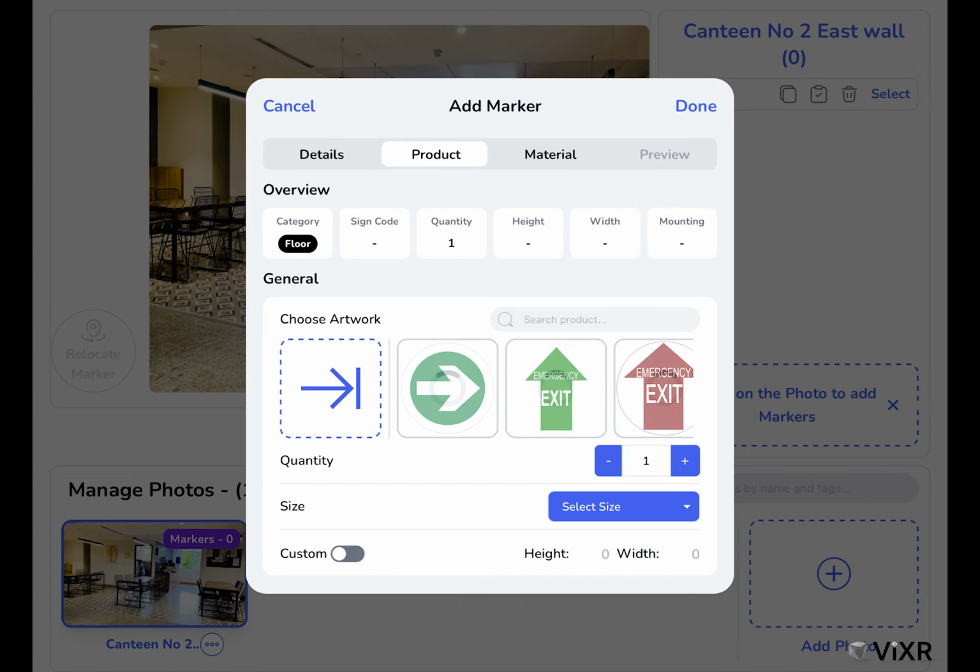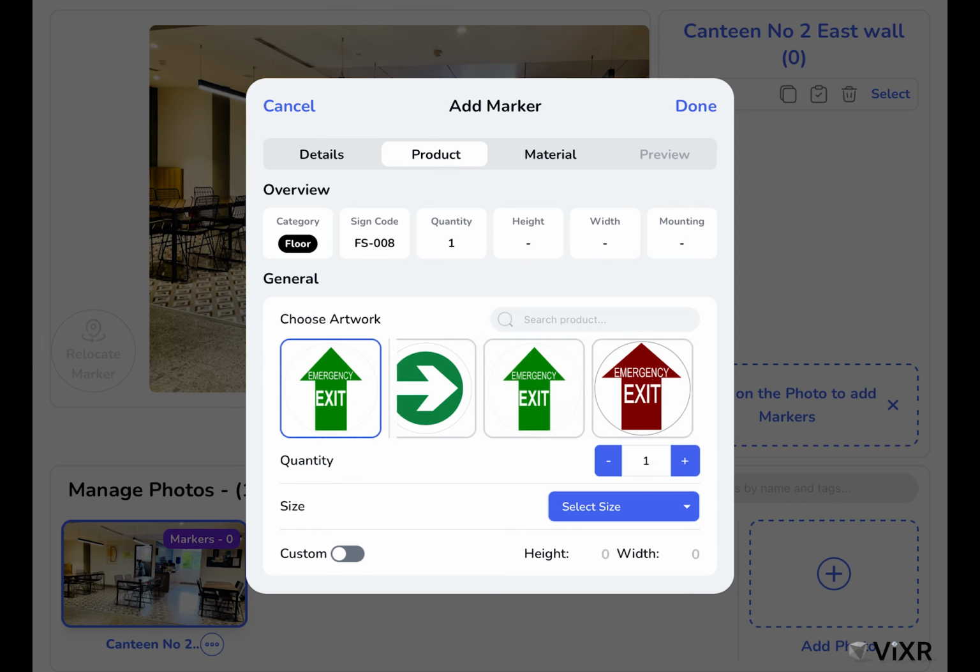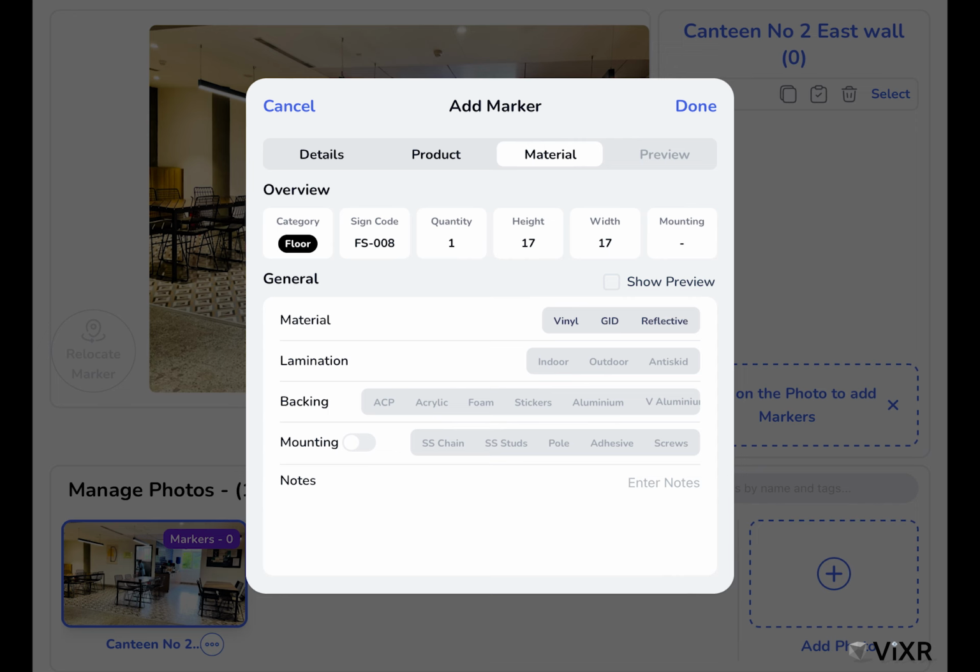In the Products section, select the artwork for the sign. Select the quantity and the size for the marker. In the Materials tab, make selections for the signage material, lamination, backing, and mounting.